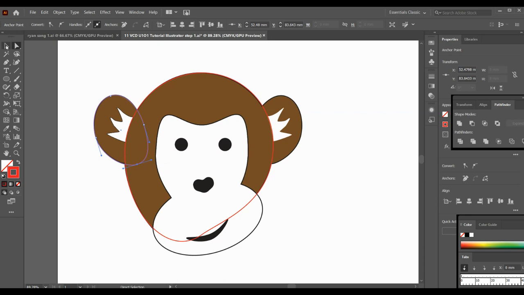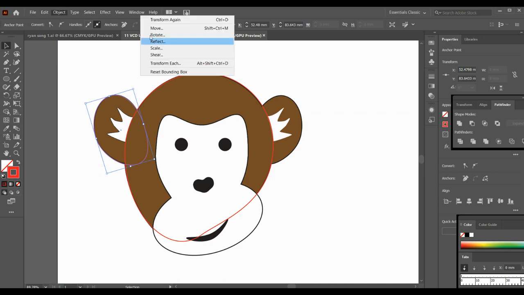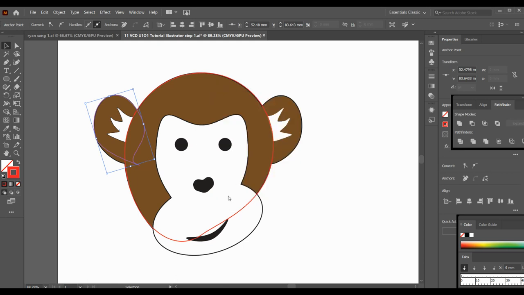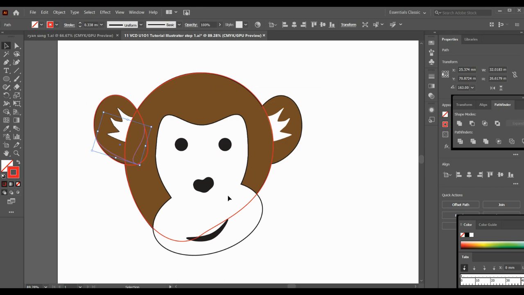Okay, like that. So I've got one ear, and then what I'm going to do is go up to the top where it says Object, Transform, Reflect, and see here it tells you whether you can do vertical or horizontal or on an angle. So you can see how it's mirroring vertical, which is what I want. So I'll do copy, not OK, because that will just do this ear, but I want to copy it and reflect it. See what happened there?